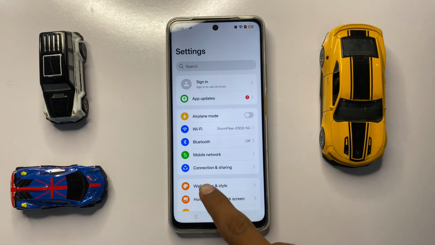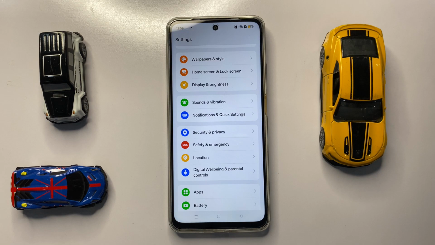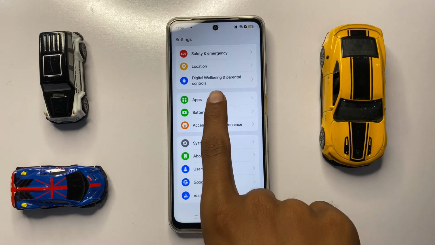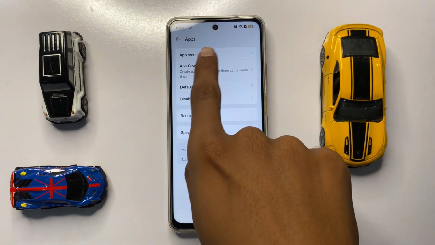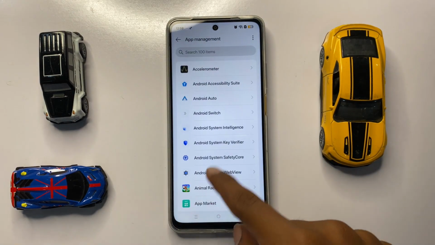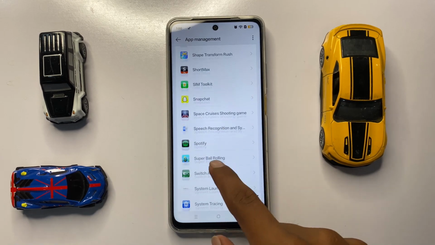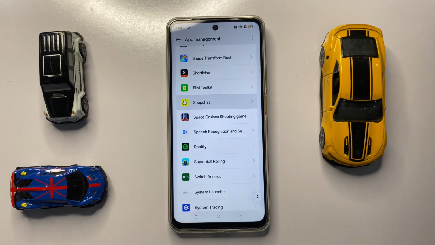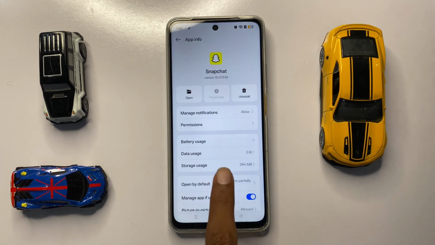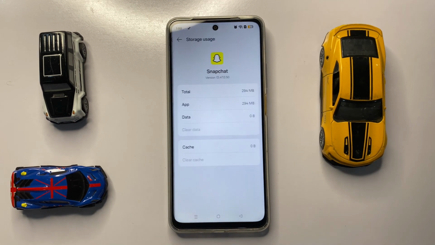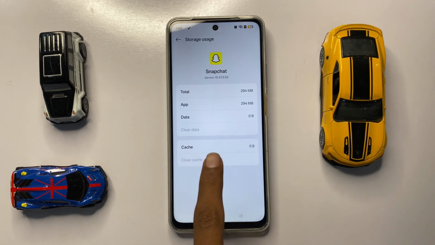In settings, scroll down and here you can see the option apps. Now click on it and then click on app management. Now scroll down and here you can see the option Snapchat. Now click on it and then click on storage usage. Now here you can clear the cache memory of Snapchat.